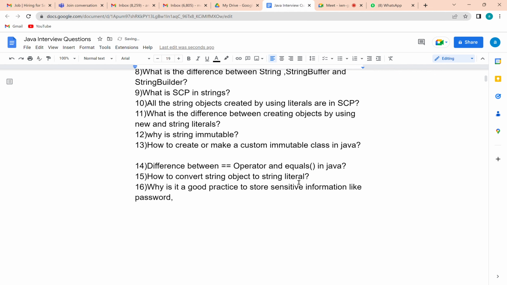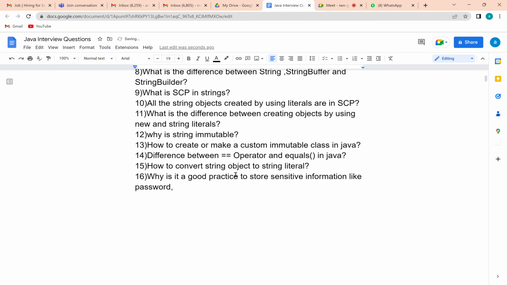How to convert a string object to a string literal? Guys, this is also most important. What is the difference between the equals operator and the equals method? Now, if they are asking, always you tell content only. If it is the Object class, then you tell the references. Got it? They will ask what is the difference between the equals operator and equals method in the String class. If they specifically mention the String class, then you tell the equals operator is meant for comparing the references, and the equals method is meant for comparing the content or state.